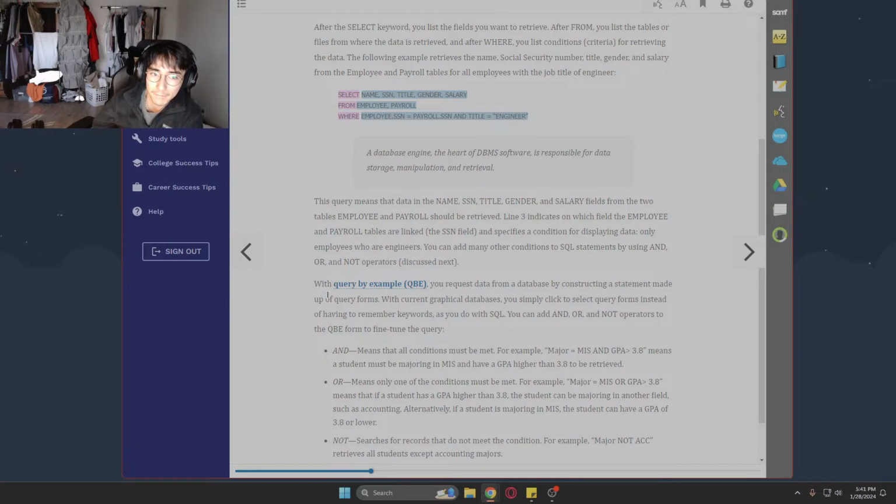With query by example, QBE, you could request data from a database by constructing a statement made up in query forms with current graphical database. You simply click on select query forms instead of having keywords as you do in SQL. So you select query forms.